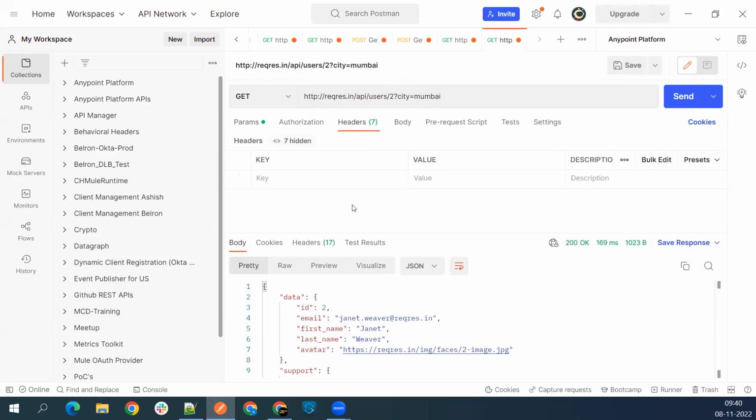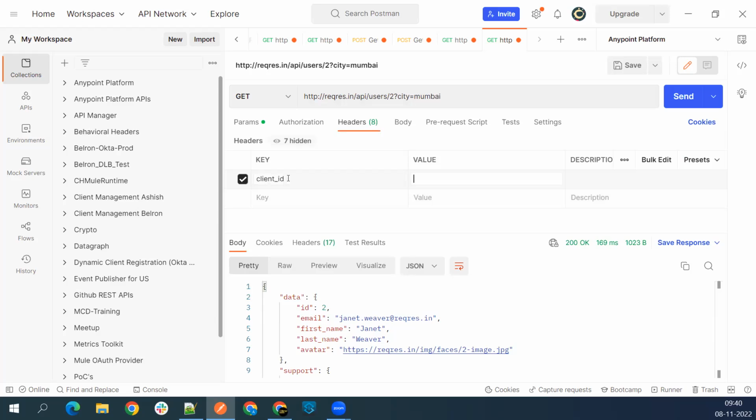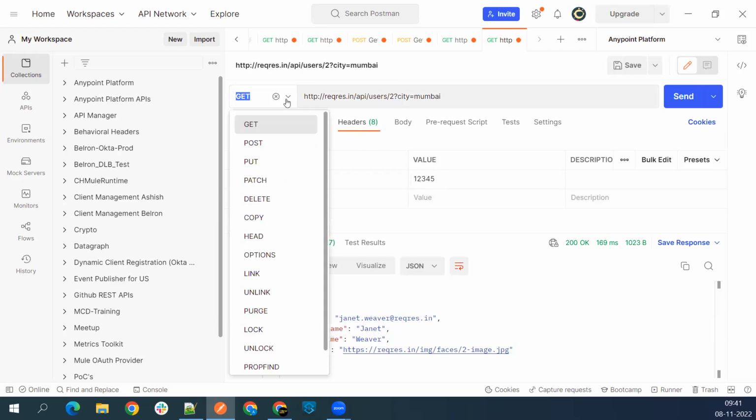If I want to pass headers, let's say client_ID with some value like 12345, it won't be visible in the URL, but it will go as part of your request. So finally, if you hit Send, this URI parameter will go, the query parameter city will go, and your header parameter client ID will also go with your request. Now I am asking for give me data, that's why I'm saying GET.